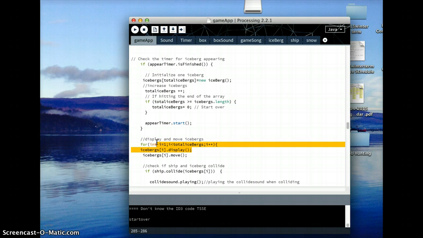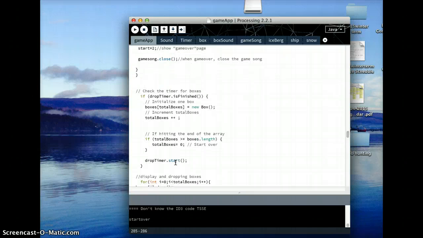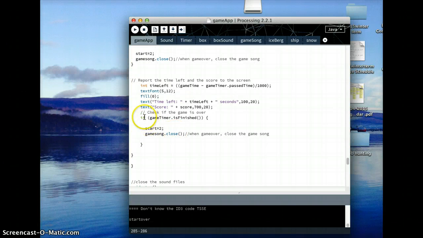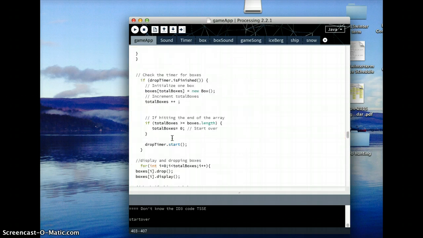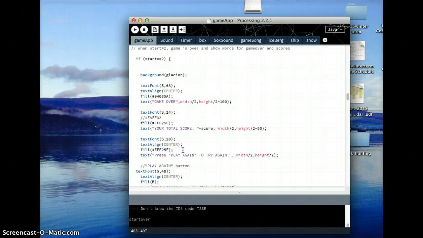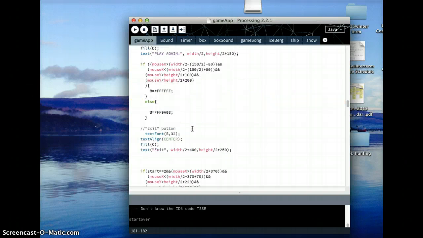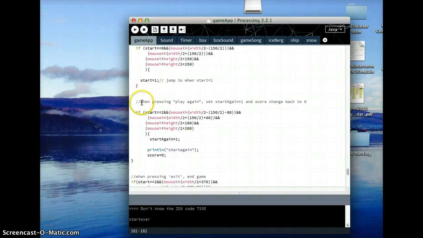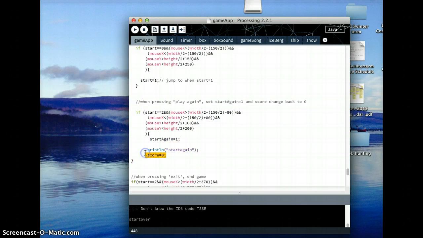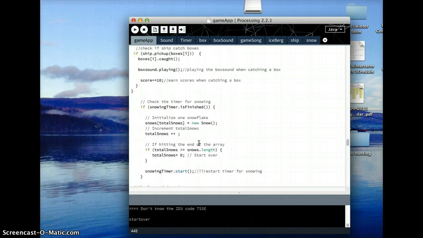For checking the timer for every object, I learned from the ring catcher as well. After that, the system will check the time, and if time's up, start will equal 2, and then it jumps to the branch where start equals 2, showing game over and also the total score. At this point, if you press play again, the system will make start again equal 1 and also clean the score.